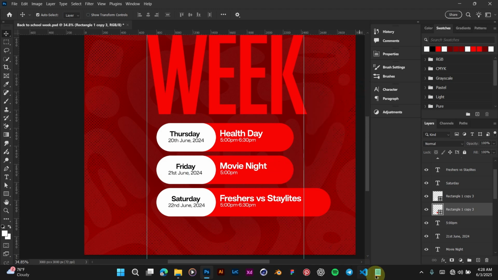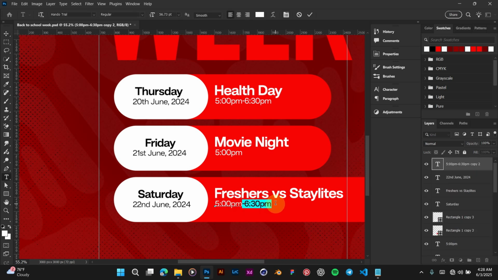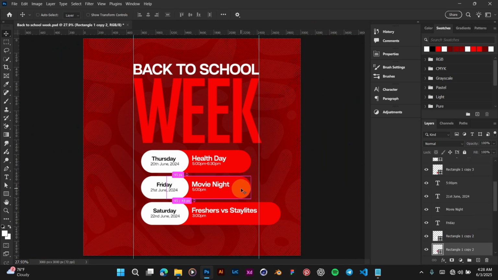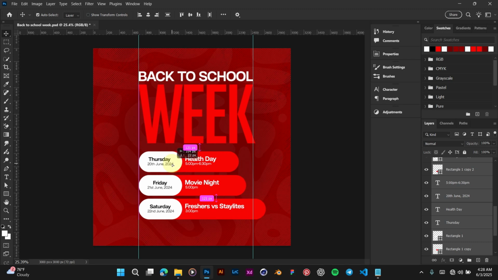So let's check the time. The time was 3, so let's zoom in and change everything here to be 3. All right, so now let's extend this one a bit. It's okay, perfect. Now this is what we want to achieve. Now let's select everything here and make sure that it's aligned with this line, something like this.